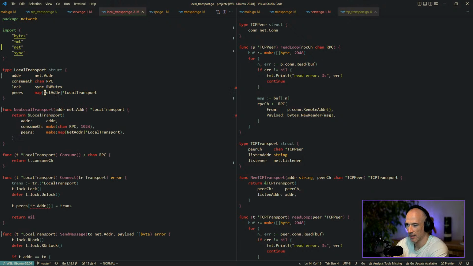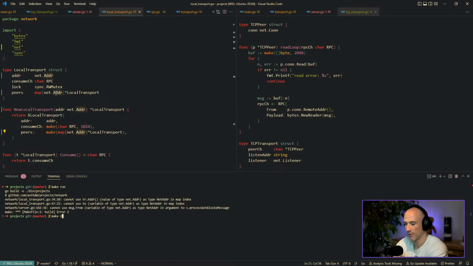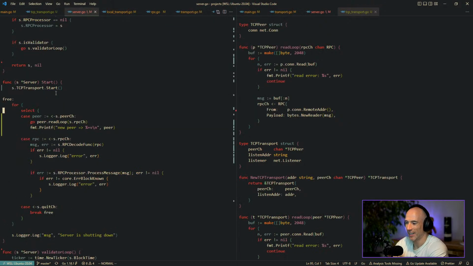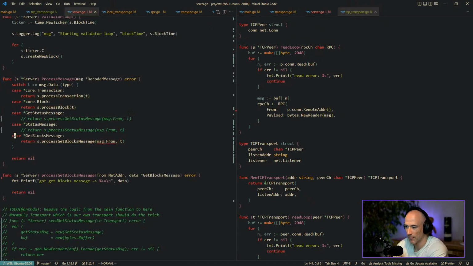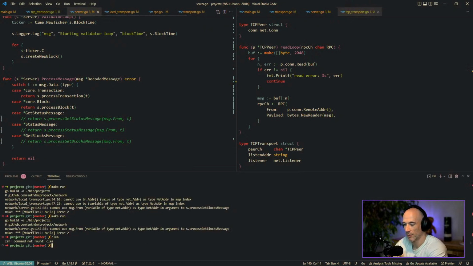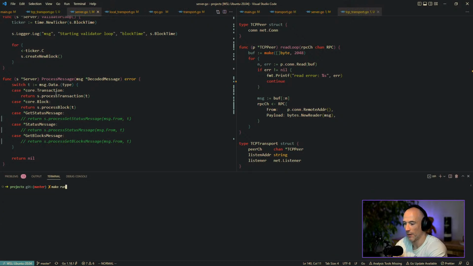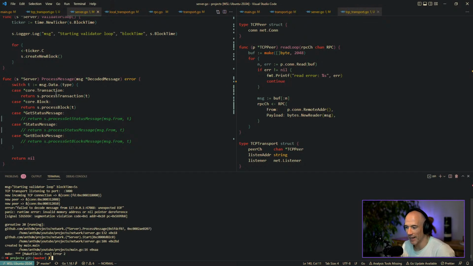Aha. Got him. Net adder. One more thing to go in server. And you can test this. 1, 4, 2, boom. Process gets block message MSG from. You know what? You don't play anymore. Make run. All right. Panic. That's what we want to see. Or panic. Why? Because unexpected end of file.